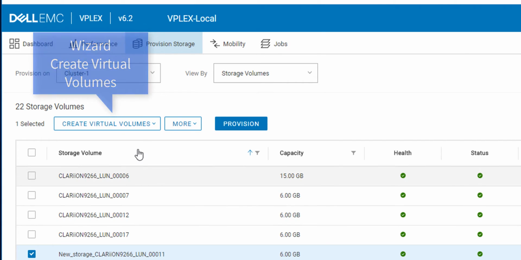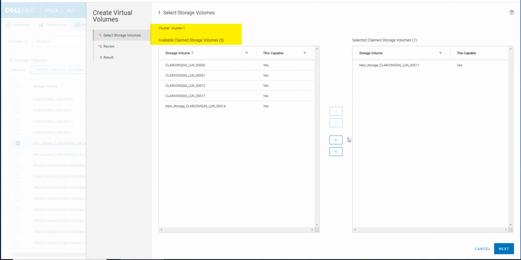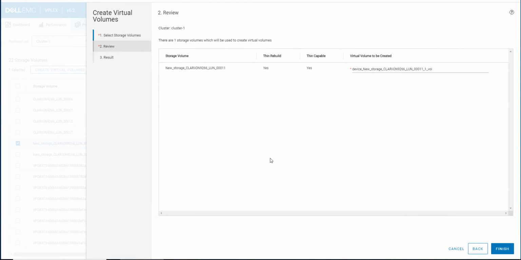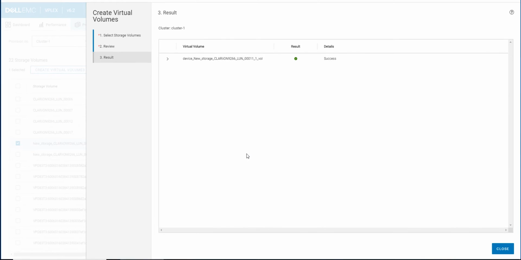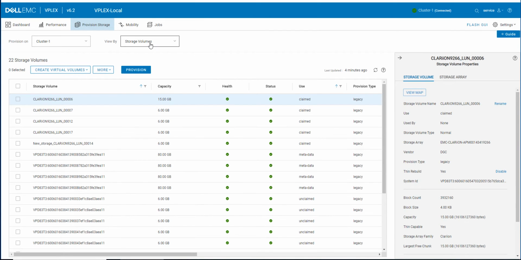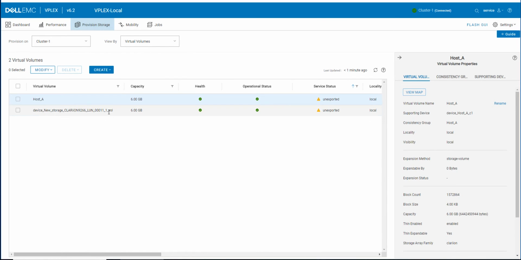Here we see a wizard used to create virtual volumes from a selected group of storage volumes. Now the wizard allows you to do this and create a virtual volume in one step, more or less. Of course, you can still go through and create each individual piece and put them together yourself. Here we can change the view, and there's the new virtual volume that we have just created.